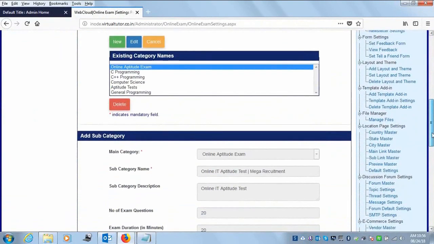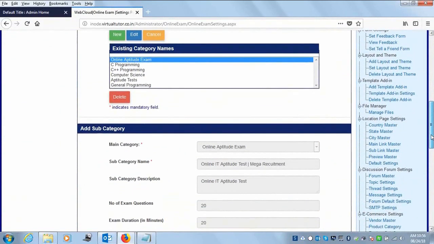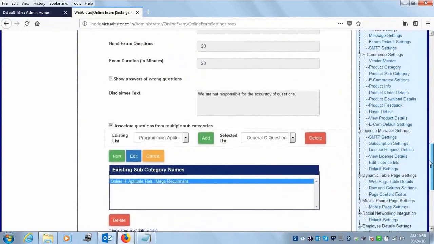What was actually done here? We had created an exam category and subcategory here. Online Aptitude Exam is the exam category and Online IT Aptitude Test is the subcategory.